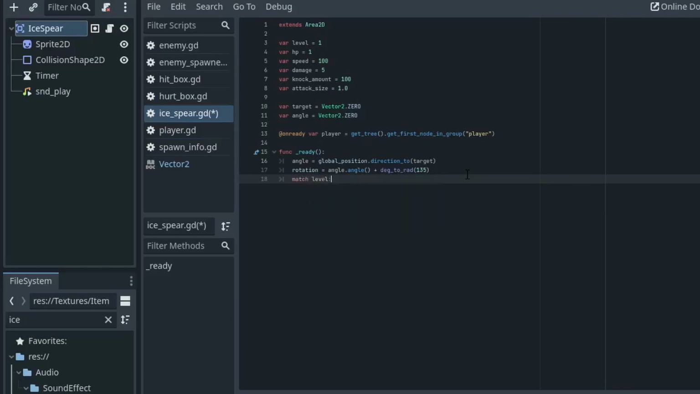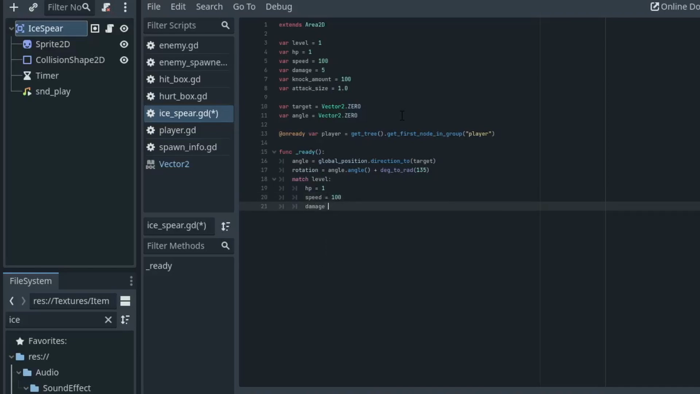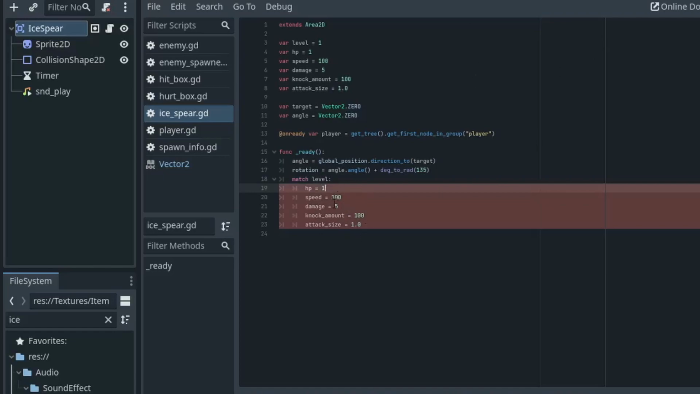And then we're just going to match the level. This is just going to be initializing how things work. So we're going to be setting our HP to 1, our speed to 100, our damage to 5, our knockback amount to 100, and our attack size to 1.0. So we do want to level this ice spear up eventually, but it's just not going to be part of this.